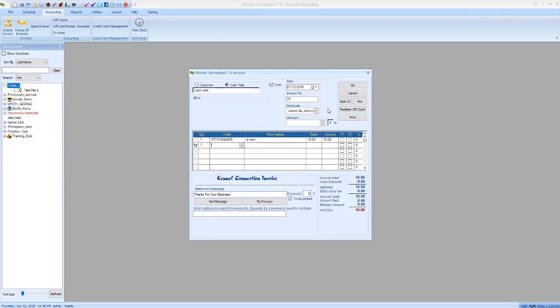And we have two options here. We can click Quick CC, which automatically brings us to the Take Payment screen with this amount ready to go. Or we can click Pay, where you actually have to choose the type of payment method and then select the amount that you're going to pay. So we'll start with Quick CC.